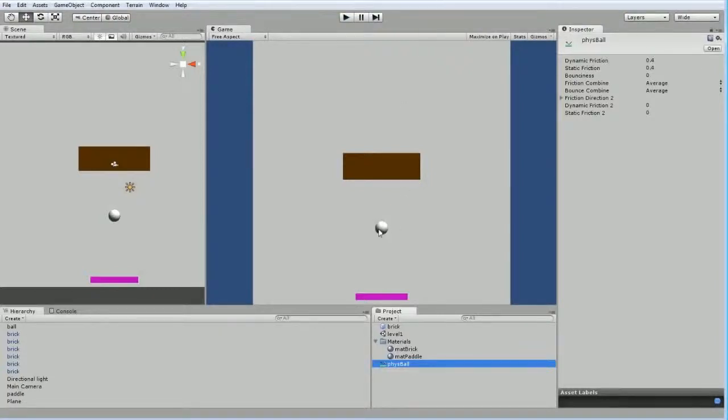We want our ball to be very bouncy. That's the problem: it's got a bounciness of 0 right now. Bounciness ranges from 0 to 1, and you can put in fractions if you'd like. But we want perfect bounciness. We don't want it to lose any energy whatsoever on a bounce. So we're going to put that in.